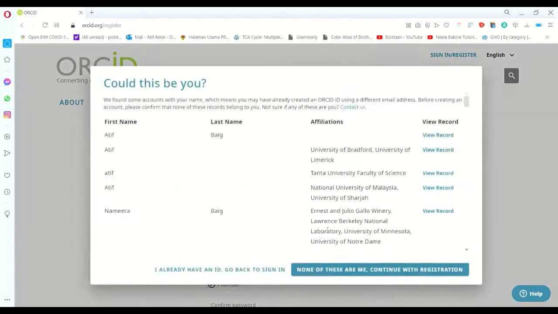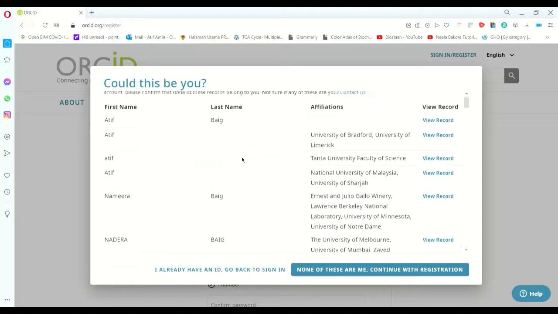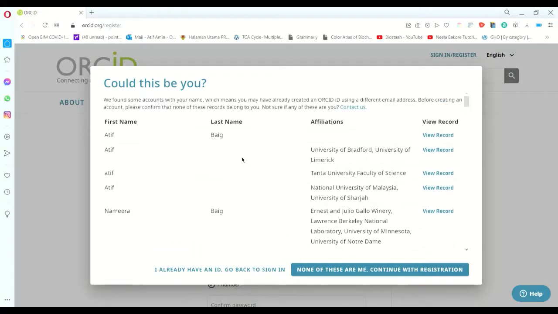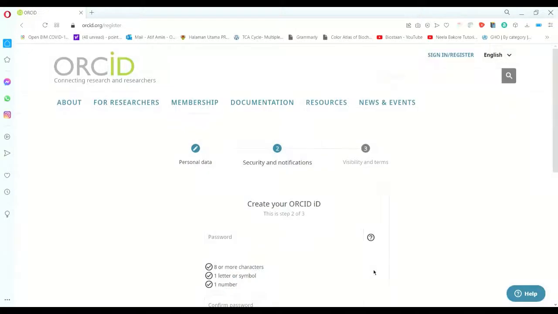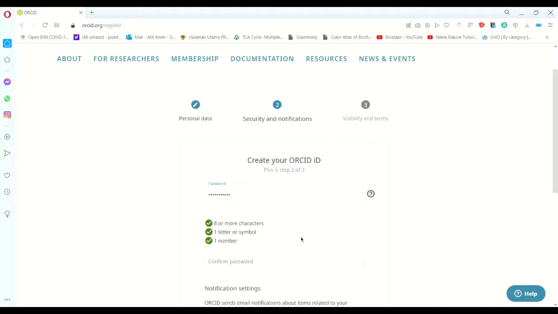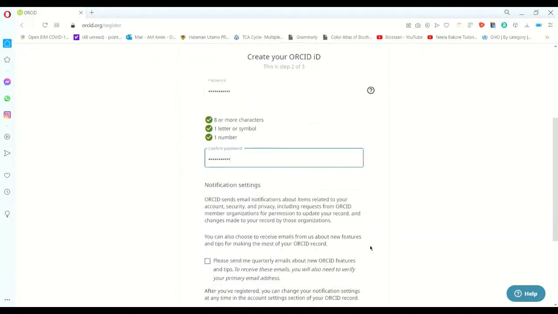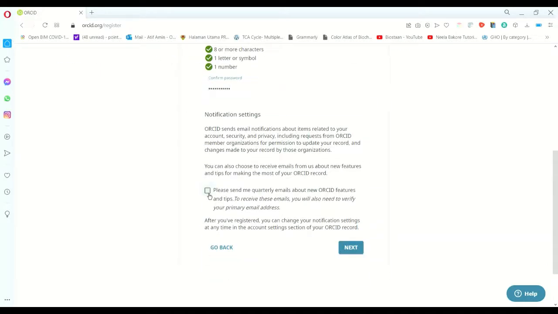It is going to ask me, there are so many records which are under your name. Are you any of these? I will pick none of these are me, continue with registration. If you have your ID, you can pick from here and proceed. So I'll be picking my password, for example. And then we move on to the next part.